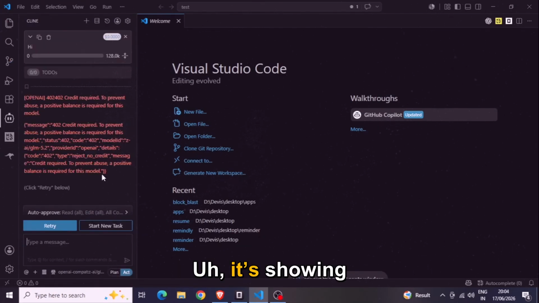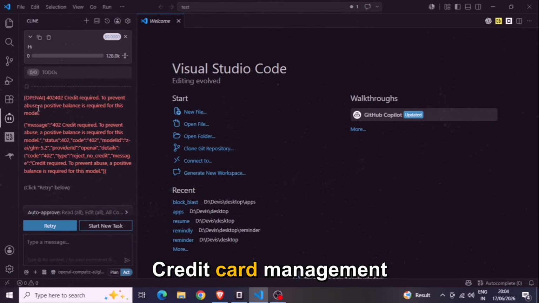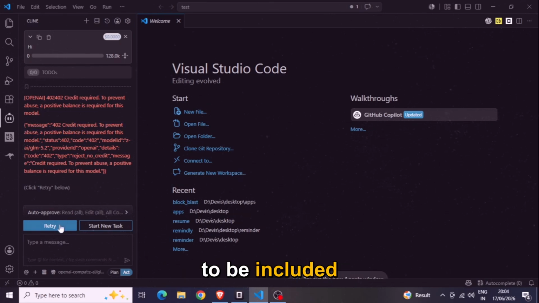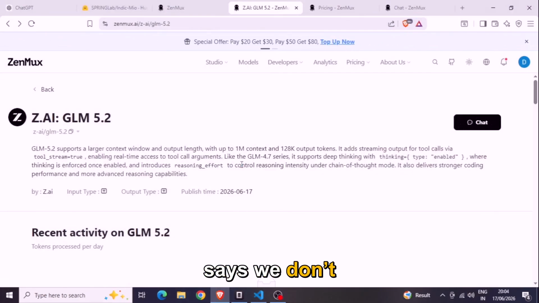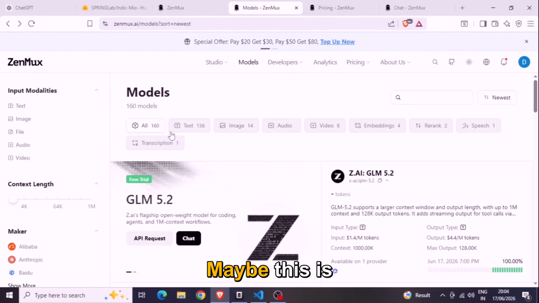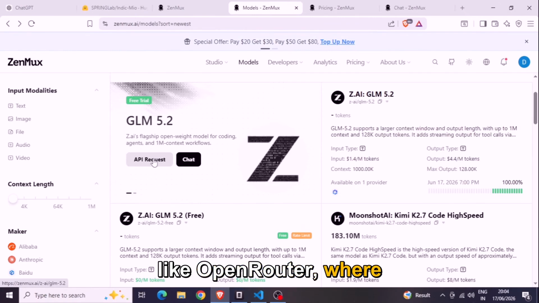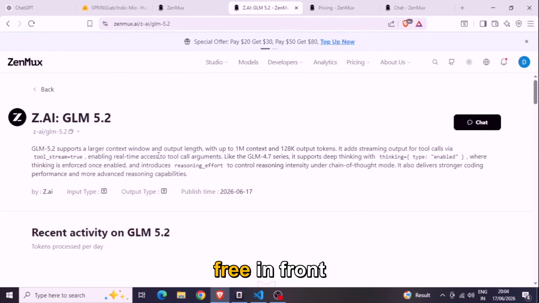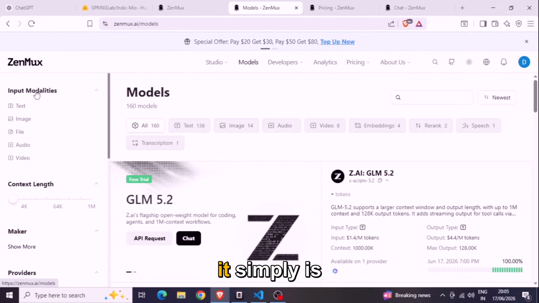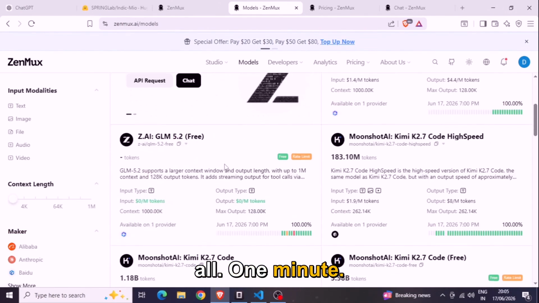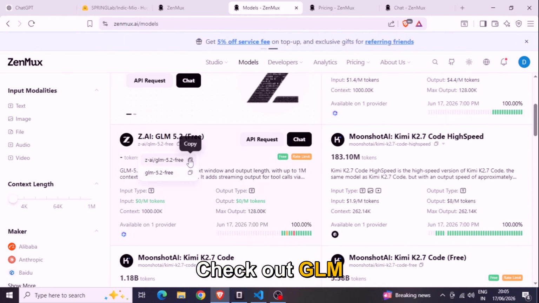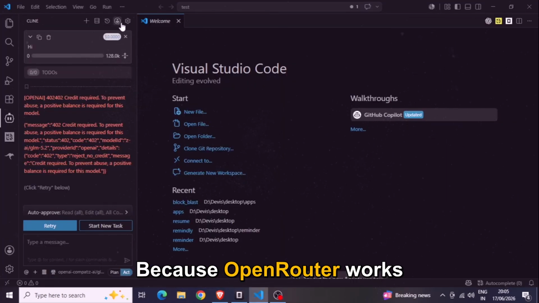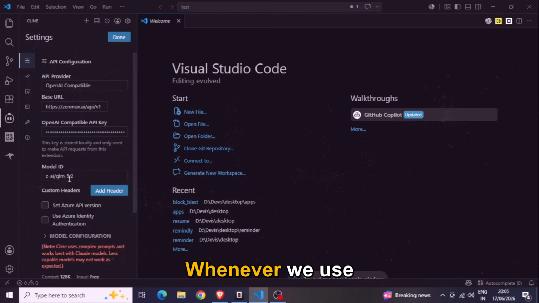Hi. It's showing an error again. Oh man. This is supposed to be included in the free tier, but it says we don't have any credits left. Maybe this is like OpenRouter, where the model name has to include free in front or something, but it simply is not here at all. One minute. Check out GLM 5.2 free, because OpenRouter works the same way as well. Whenever we use free models, you can see the word free written in the ID.